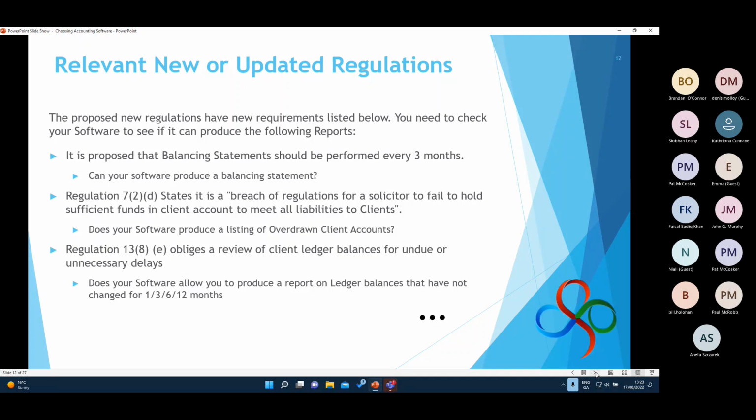In relation to the proposed new regulations, your software, in my opinion, should be able to provide essential reports to you to be able to meet the requirements under the proposed new regulations. So they have various different requirements, which we'll just run through at the moment. And it's proposed that a balancing statement should be performed every 3 months. So you should be asking the question, can my software produce a balancing statement every 3 months? If it can't, you should be contacting your software provider to see when this can be done.